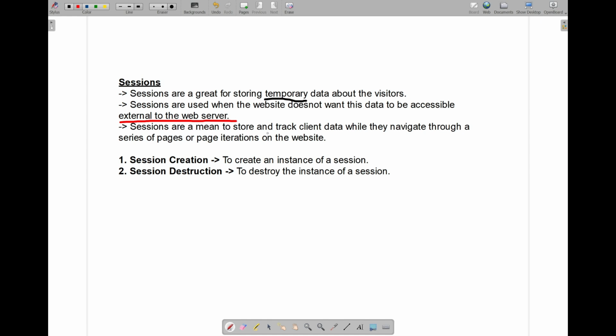Sessions are a means to store and track the client data while they navigate through a series of pages or page iterations on the website. So what is important here is series of pages and page iterations. We have already studied cookies in the previous session. Here the data is stored in such a way that if we close the browser, the whole session will get destroyed.